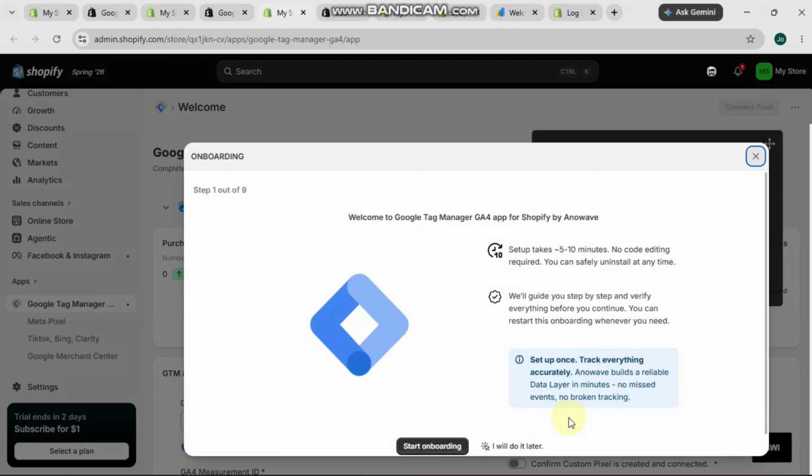After confirming everything works correctly, click Submit in Google Tag Manager and publish your container. Your changes will then go live and begin collecting conversion data from your Shopify store.